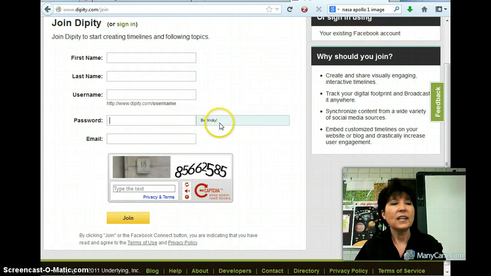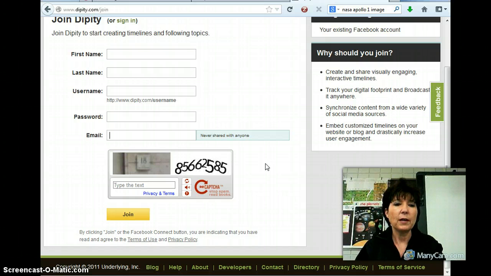Make sure, I like this feature because it does make them be tricky. Maybe add a number, add a symbol, and so forth, capitalization. Always remember those as you set up your new accounts. Please use your school email as your email address.